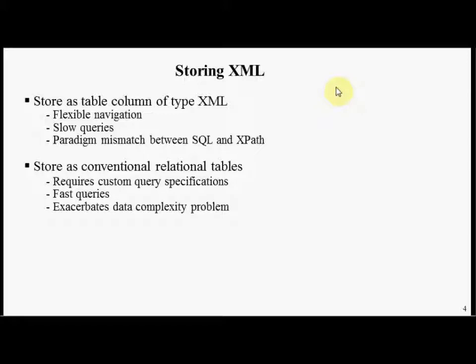The second type of storage is to take an XML document and store it in conventional relational database tables. Unfortunately, that requires custom queries. For every different kind of XML document, you have to write custom queries to pull out the data from the custom tables. The queries tend to be rather fast, but it exacerbates the data complexity problem, and it introduces more complexity by introducing more tables.